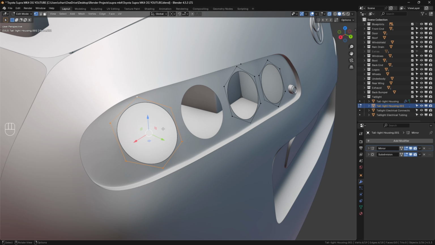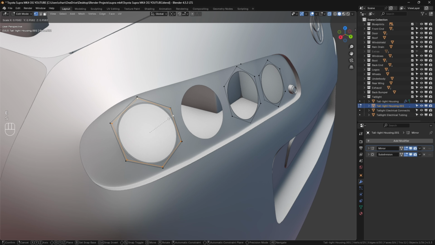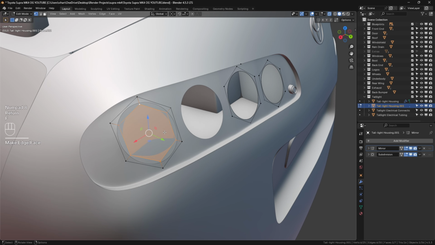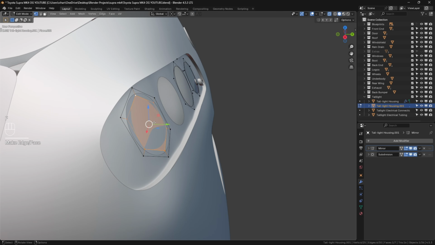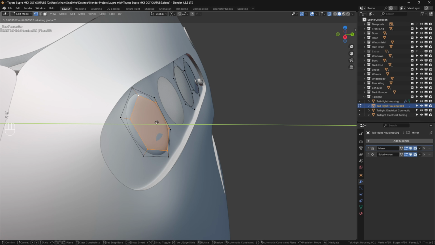Alright, so now all we got to do is just press E and S, take that in about 0.8. Alright, type that in if you need. Press F here. First we just take that out by around 0.03. Let's take it 0.036.